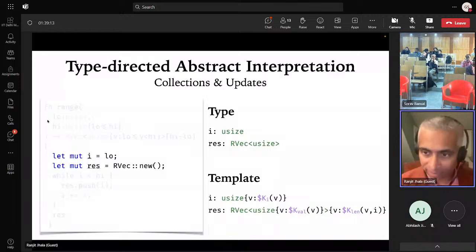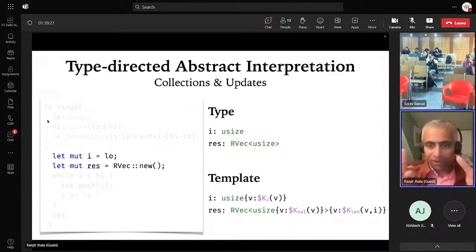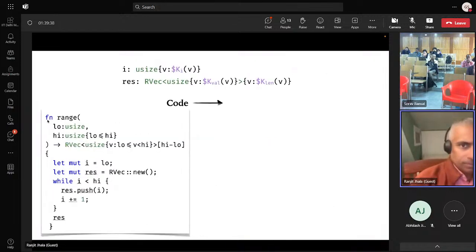Notice it's v comma i because this unknown invariant can be a predicate over the size itself, which is v, and i, because maybe it depends on the value of i. So it could be a binary or a three-way predicate, and so on. So I've introduced these three variables: $ki, $kval, and $klen. They represent unknown refinements or unknown invariants.